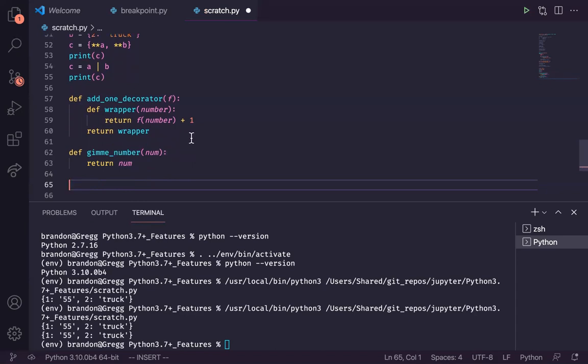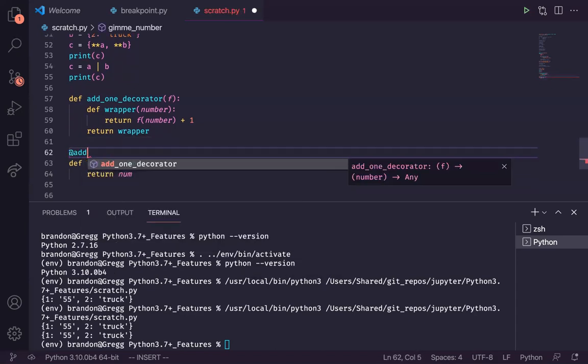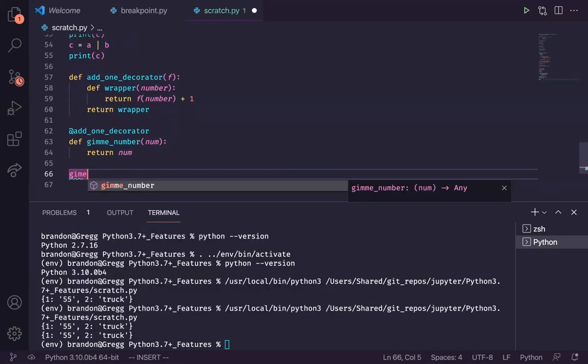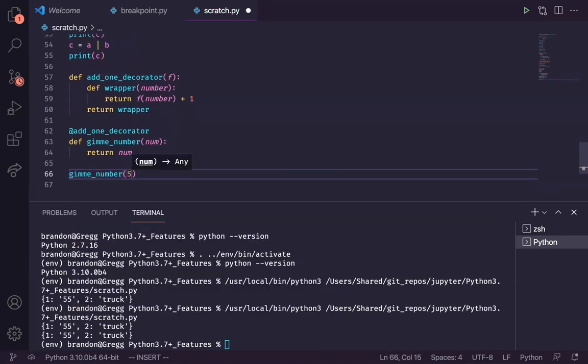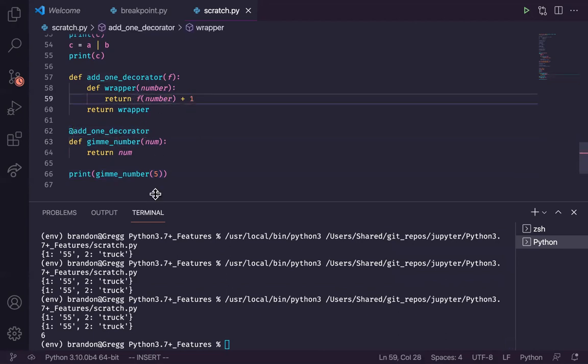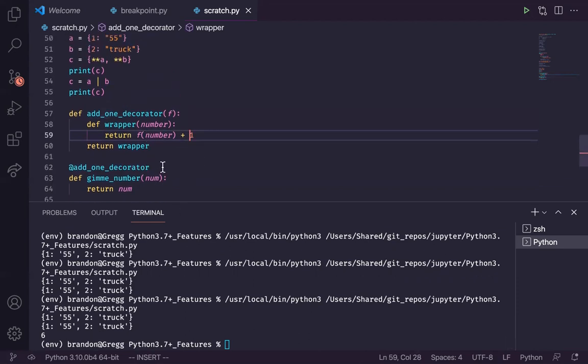All right, so then this is decorated with the add. And then I try it. So it's going to add to 5, and that's what this decorator does: it just kind of intercepts the number, adds 1 to it, and gives you that.